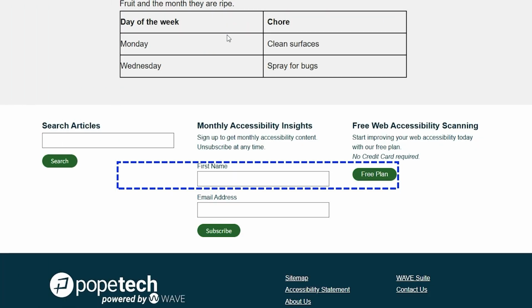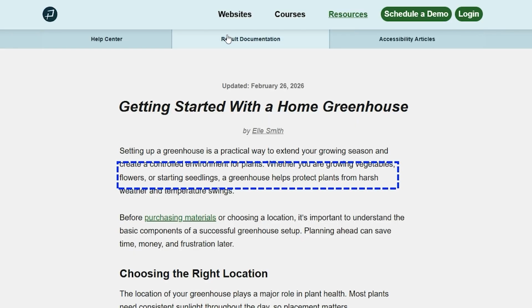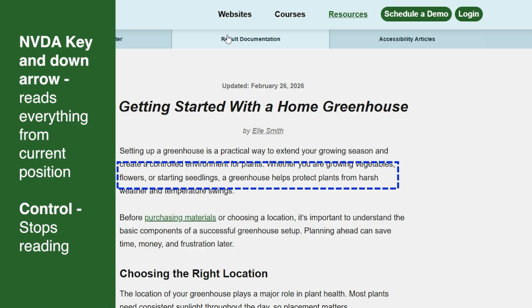Now let's go over the reading shortcuts. I'll go back to the H1 with my Shift plus 1 shortcut. Main landmark, getting started with a home greenhouse, heading level 1. While you're navigating the page, you can select your NVDA key and down arrow to read everything from the current position. Your NVDA key is either Insert or Caps Lock if you've changed it. To stop reading, select Control.